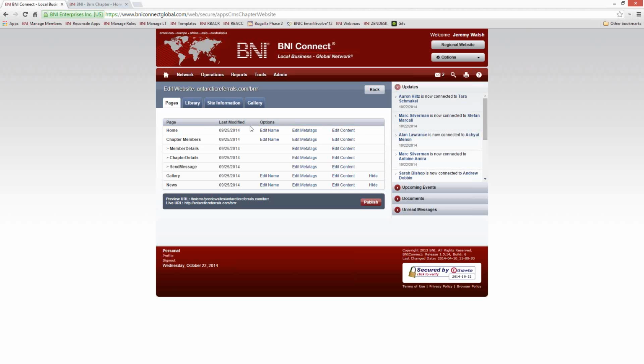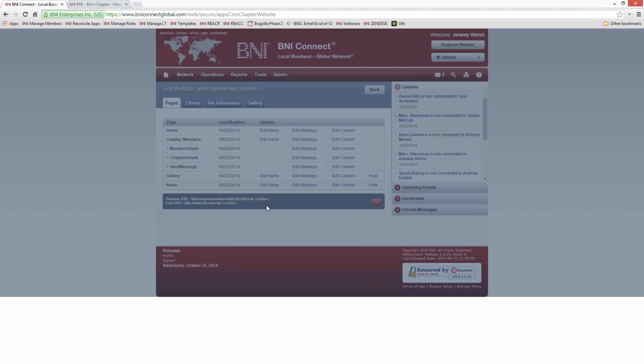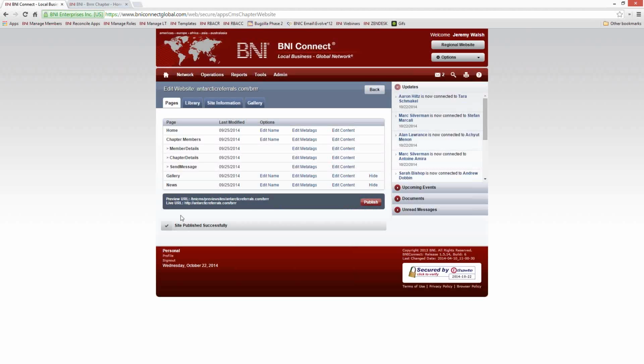In order to make the changes active, you do need to publish the site. Publishing the site takes your temporary copy, what you've been working on, and it overwrites the live site. So when you're ready to show what your work is to the rest of the world, make sure that you click this publish button here. It should only take a couple of seconds, and it will then overwrite the live site.